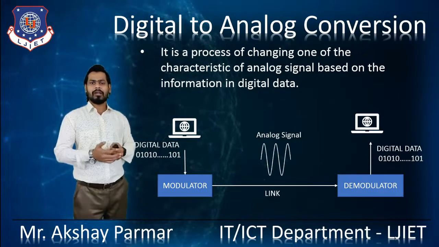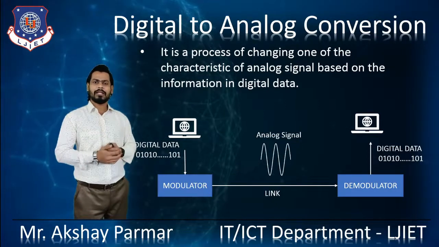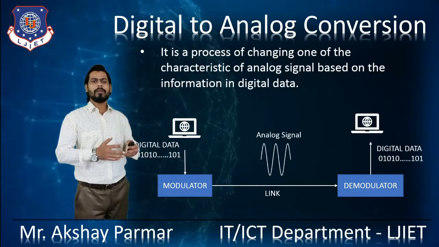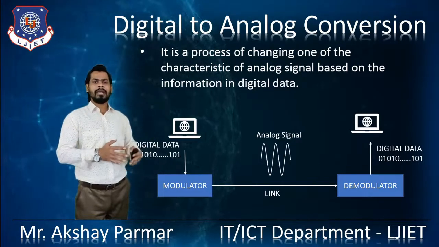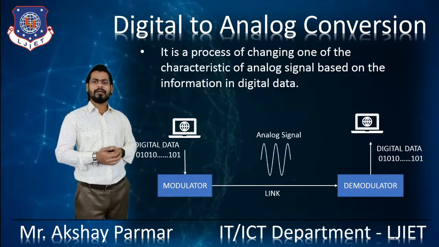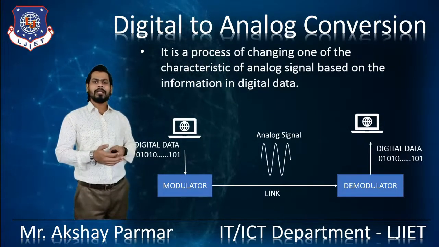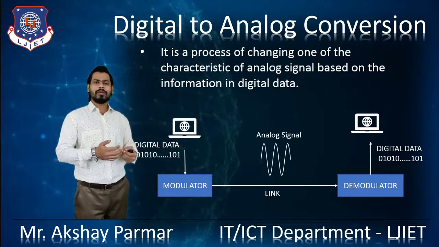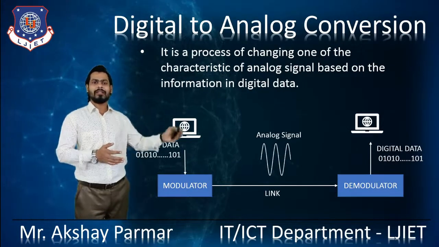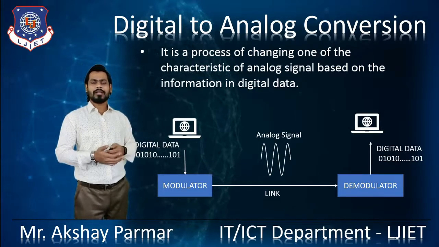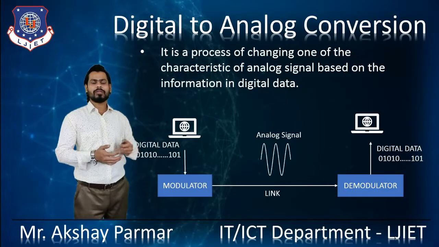After making the analog signal, it is transferred using the link and sent to the demodulator, which is at the receiver side. The analog signal is transmitted through the transmission media and reaches the demodulator. The demodulator converts that analog signal back into digital data, and the receiver gets our actual digital data. That's how this process works.